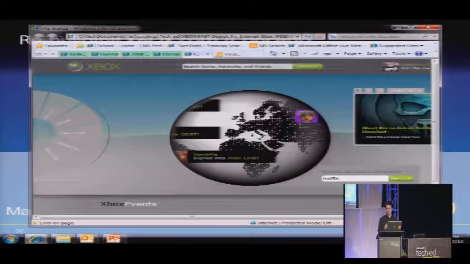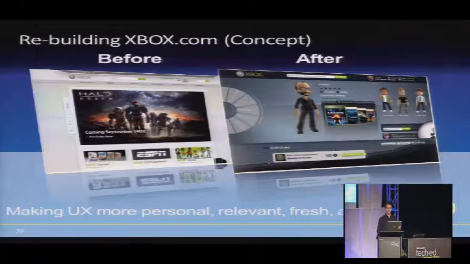So let me log in. Samsonot. So now I've logged in as me. Whoops.